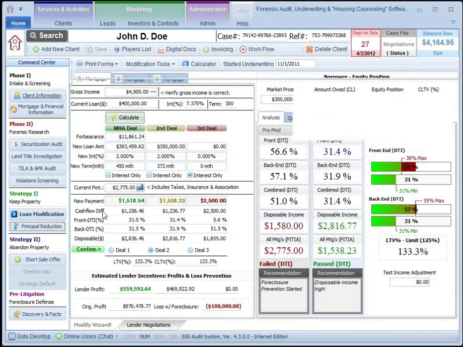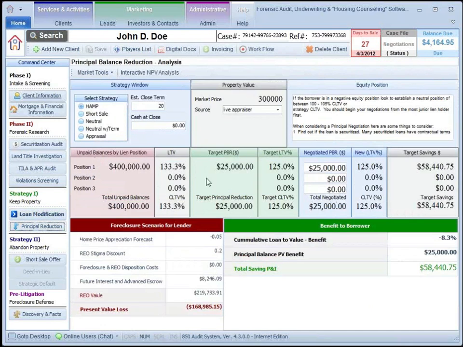Okay, principal reduction. As you get into that, it'll set your guidelines for what proposal you should be looking at, whether you're trying to short sell it or not. If you have more than one mortgage, it'll tell you what your targets should be. You don't have to guess. Your target should have been about $85,000 in this case with this property, but maybe you negotiated $25,000, and it shows you your total savings, what you've actually done in this negotiation, and what's the loss for the lender if they were to turn this deal down. That's how you would do your principal reduction.